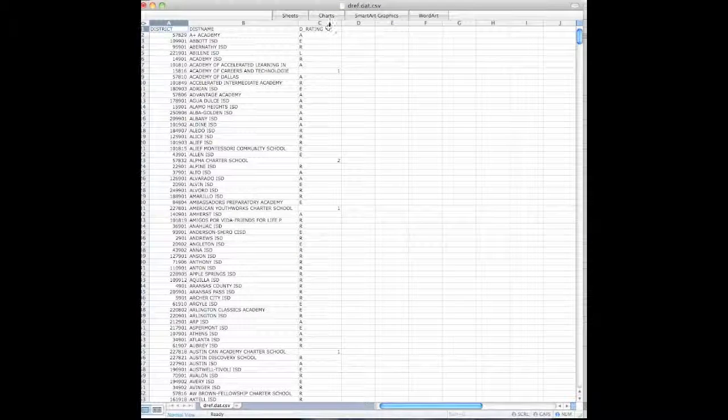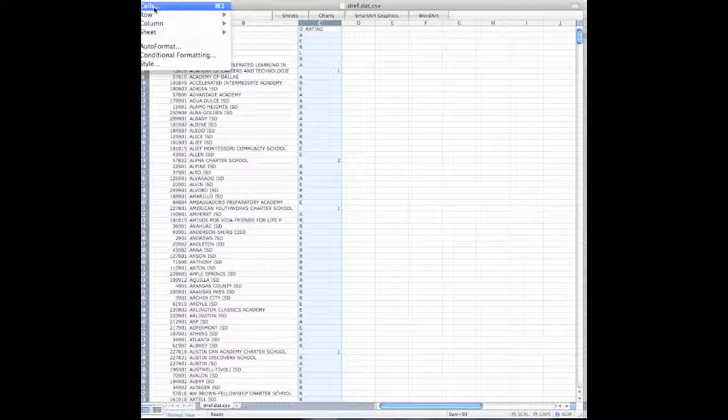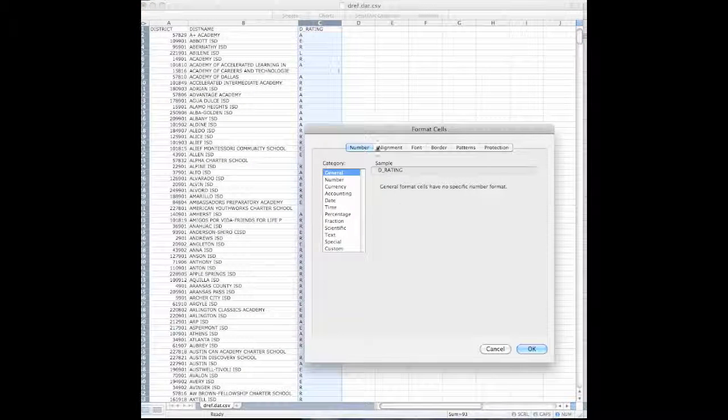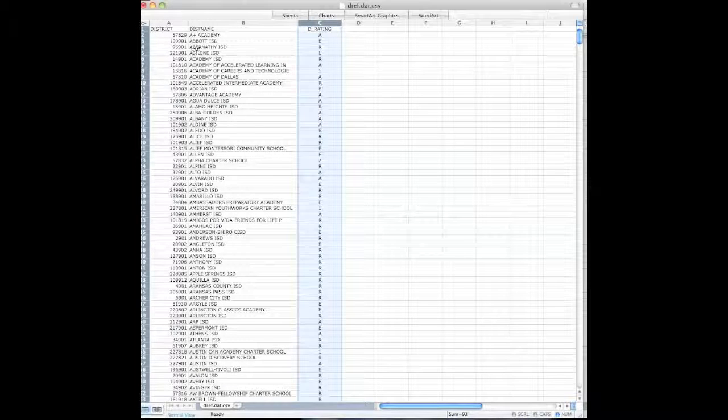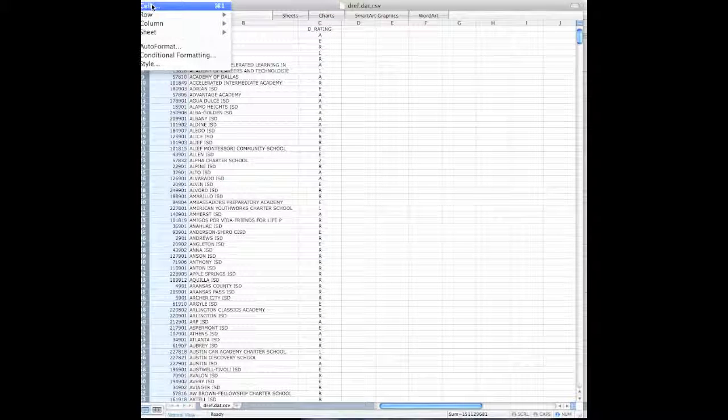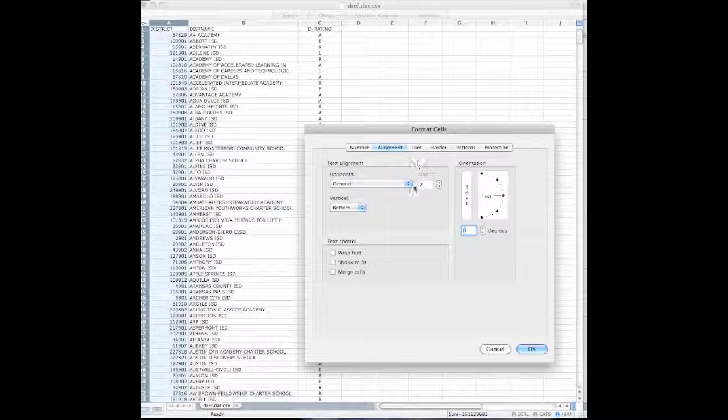Now let me do some things here. I think before I do much, I'm going to format it a second. Format my cells. I want to align that. I want to center those values. Just bear with me. We want to make this thing look a little neater.